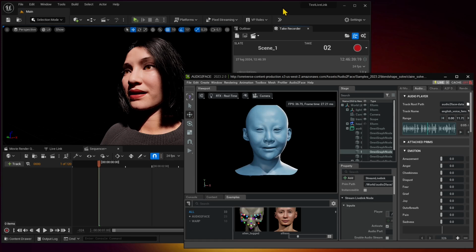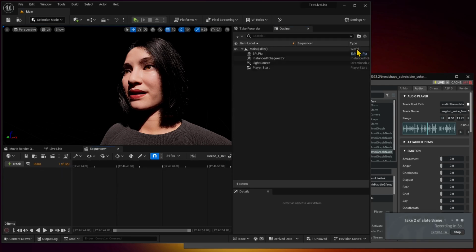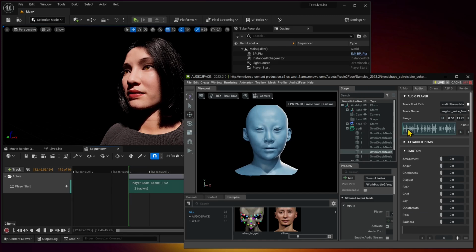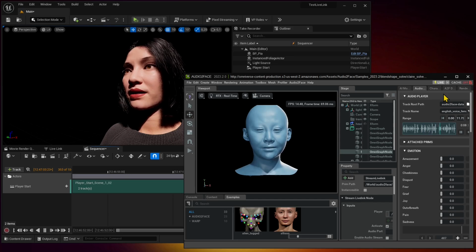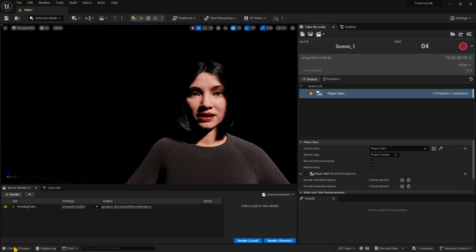If you want to use the MetaHuman, remember you want to select the MetaHuman, not the player start. Once you're ready, you click on record. That's going to start recording, and then you play any animation. For example, again, you can use the play button on the Audio2Face, stream, and record. That's all you need to do. Once you're finished recording, you click on stop, and that's going to record everything.